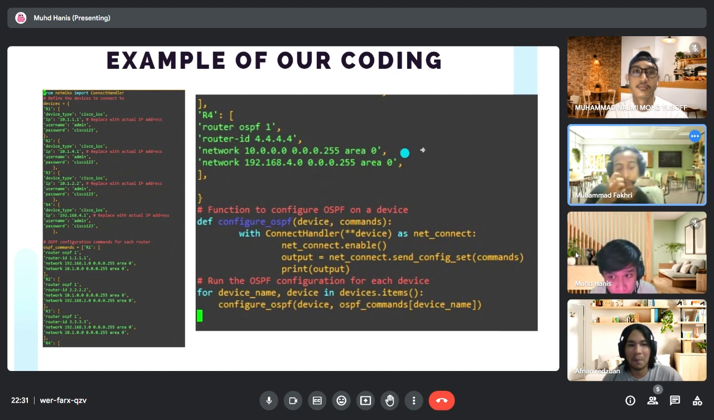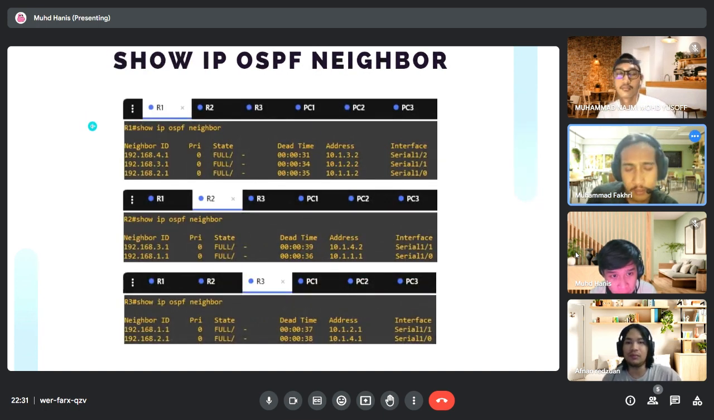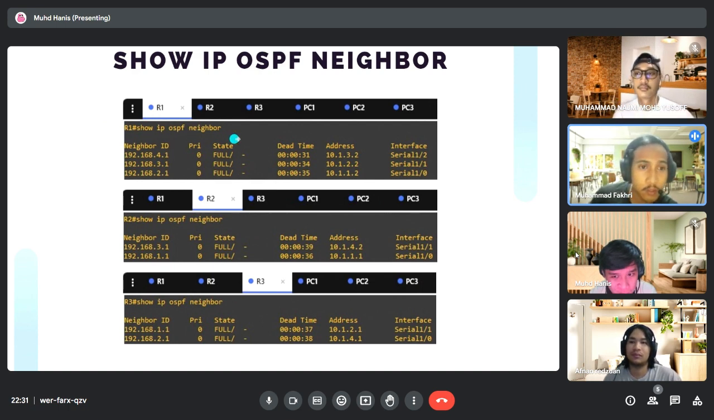Okay, next. This is the result after running the coding earlier. After we run show ip ospf neighbor, we can see that the routers have successfully established connections with their neighbor routers. The first one is router 1 neighboring to router 2, router 3, and router 4. The second one is router 2 neighboring to router 3 and router 1. And router 3 neighboring to router 1 and router 2.